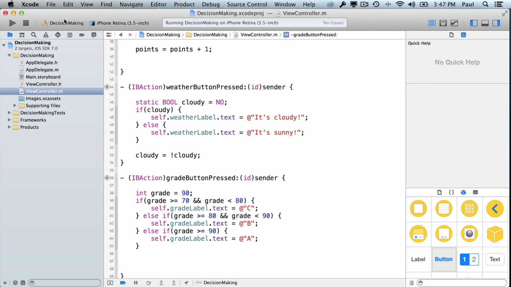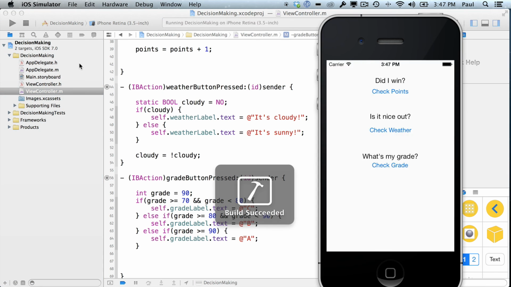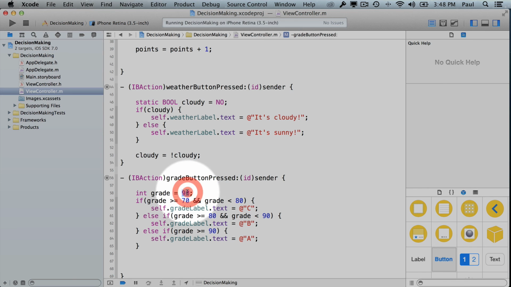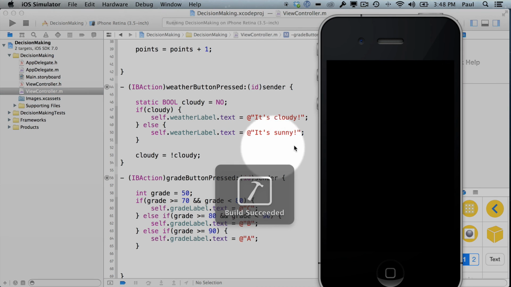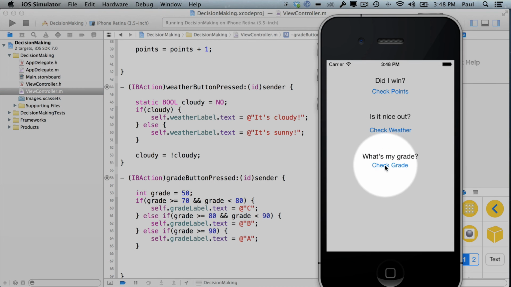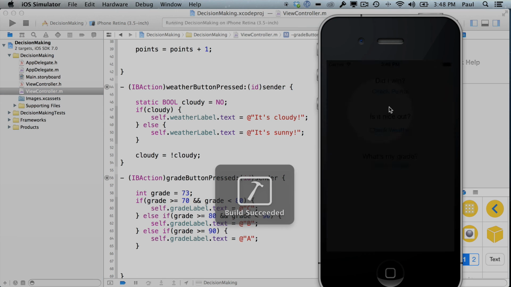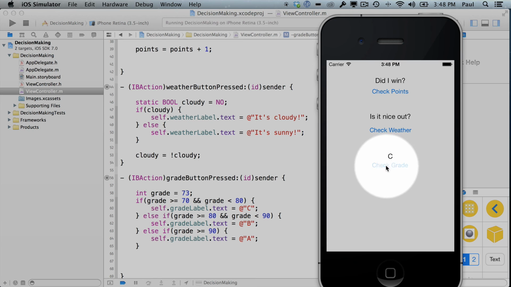Now what I can do is hit the run button. And if we're following along, we click on check grade and it prints out A. And so this isn't going to cycle because we didn't tell it to. So what I'm going to do in code is just try some different values. So if we put in 50 and we run it again, we check our grade and we don't get any output. So that grade is not supported. So let's go with a value that is like 73. We run it and we check our grade and it's a C.